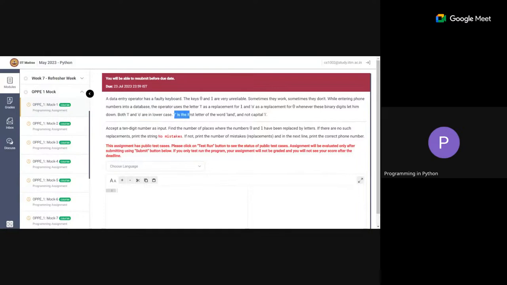And L is the first letter, just to tell you that it is L and not I. They're saying L is the first letter of the word land. The small L, not the capital I. They're just telling you that.